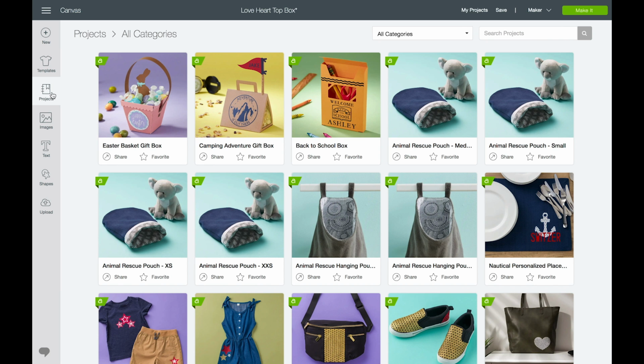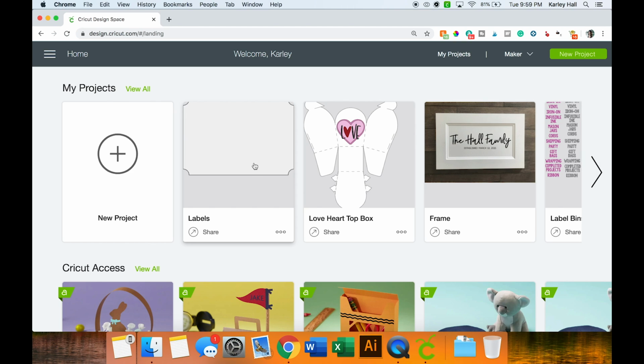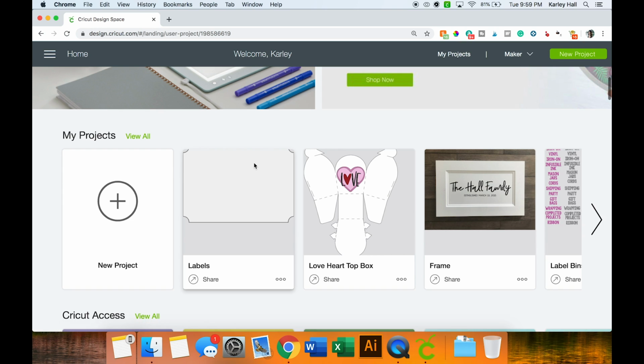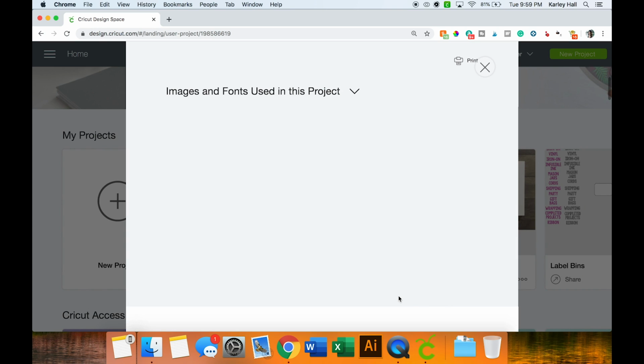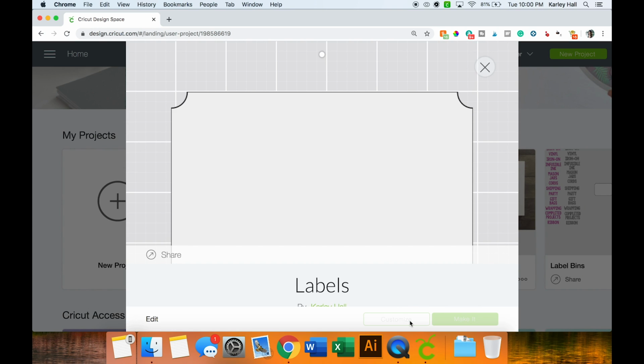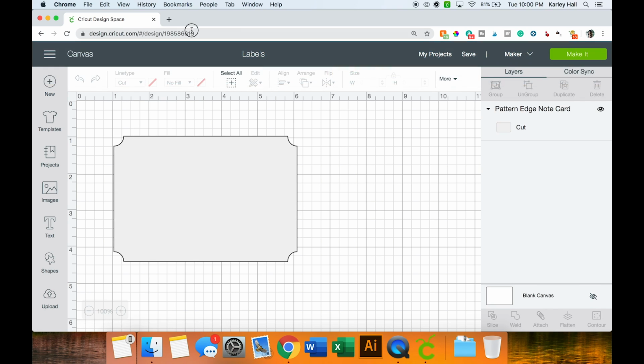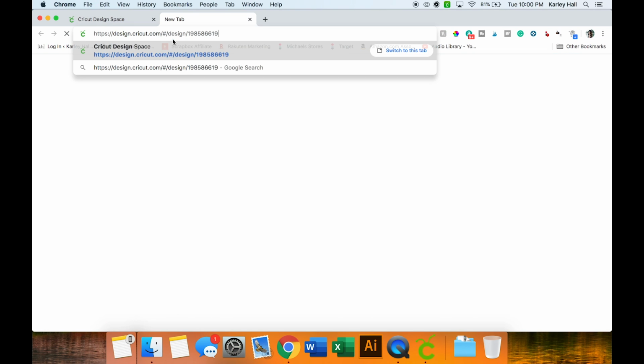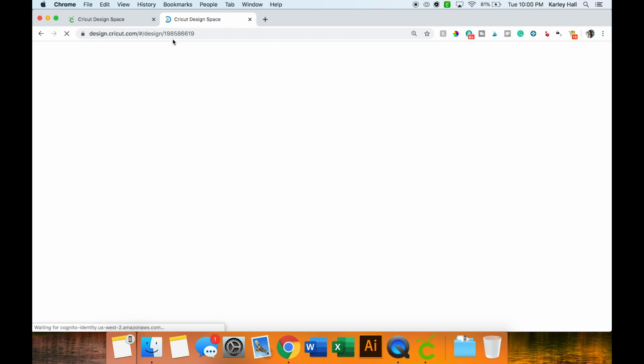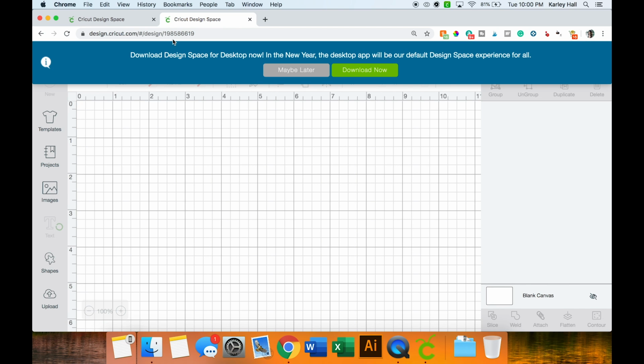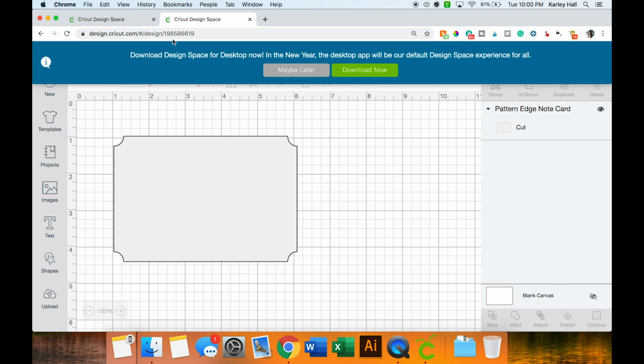So in the past, the way that you would share a project, let me open Design Space. In the past, if you wanted to share a project, you'd click on that project, click Customize, and then you would copy this URL. So if I copy that and open it on a new tab, my friends and family with access could open this project.